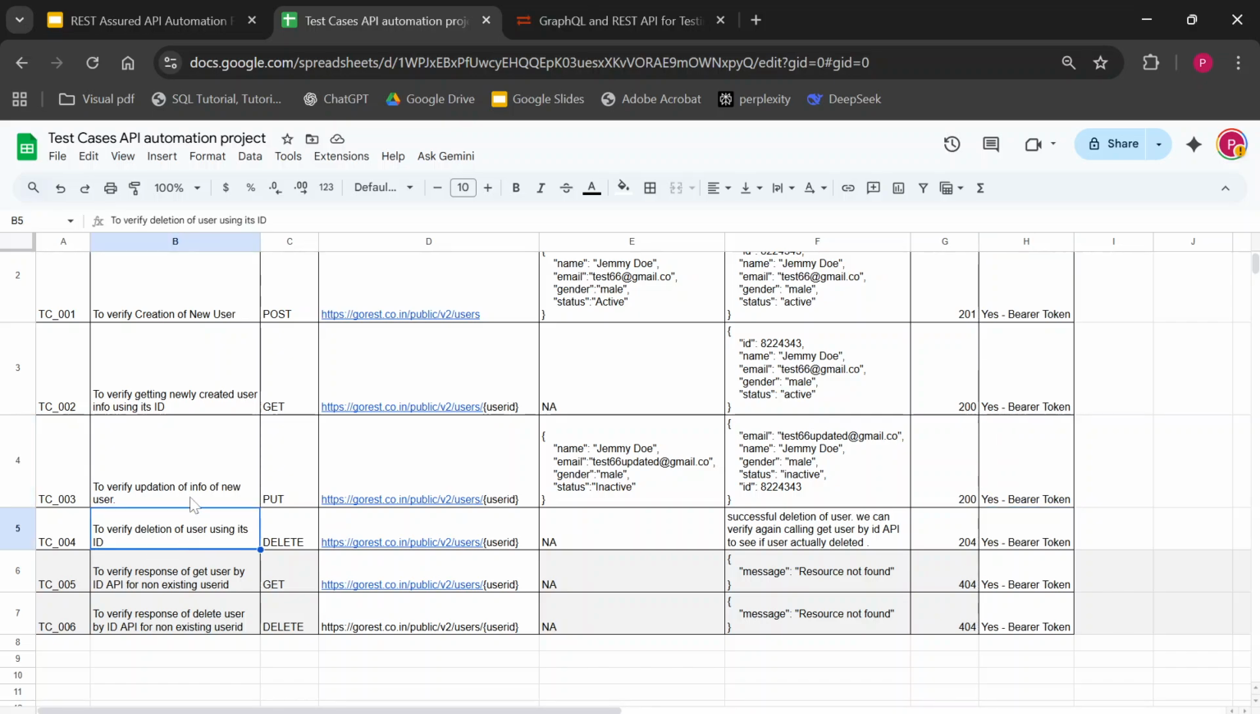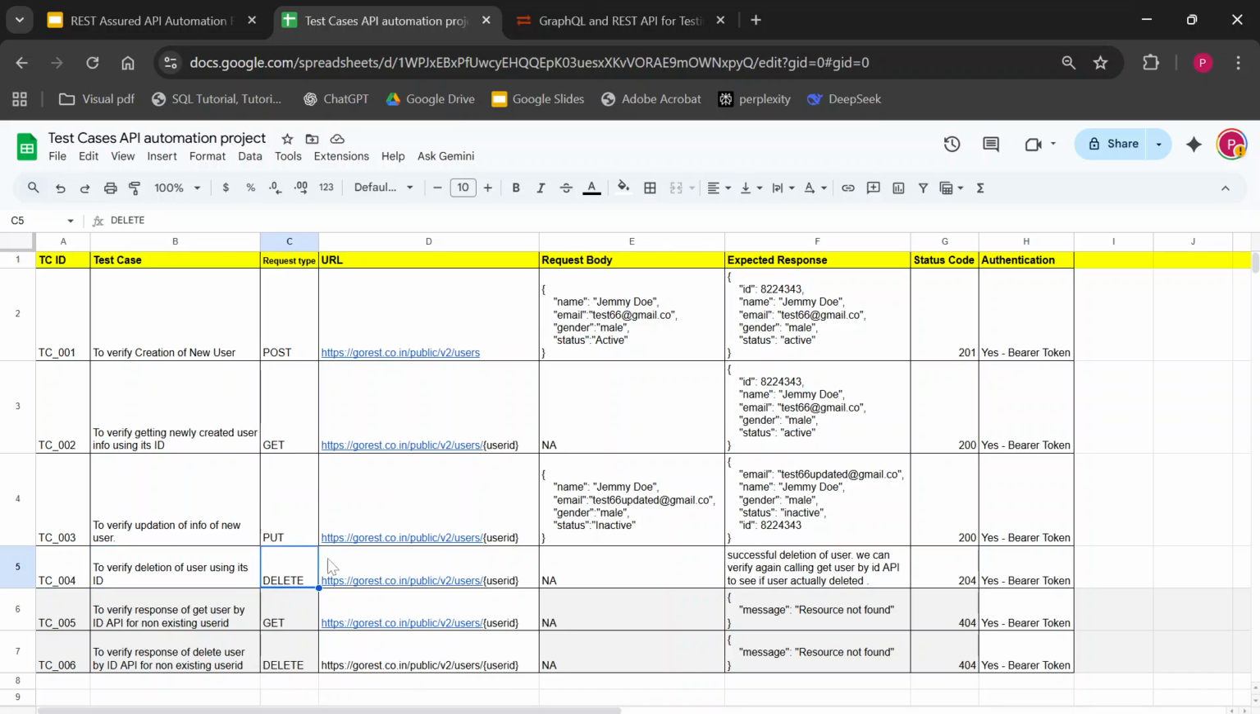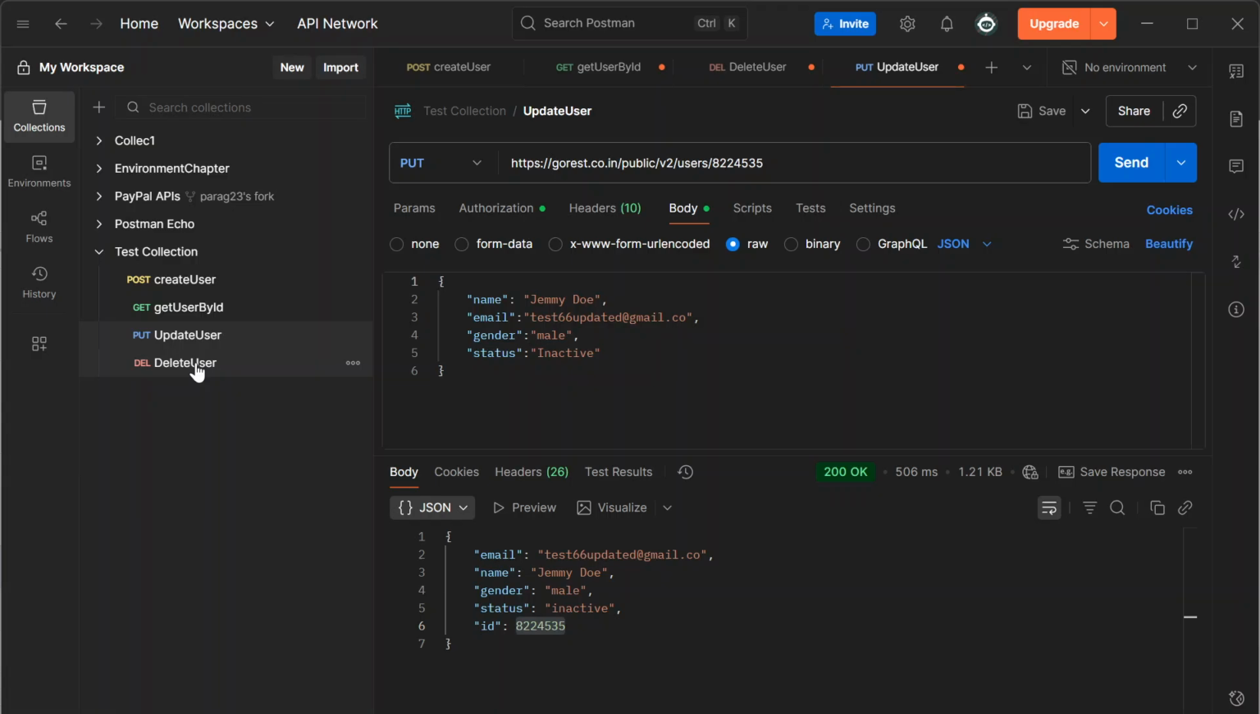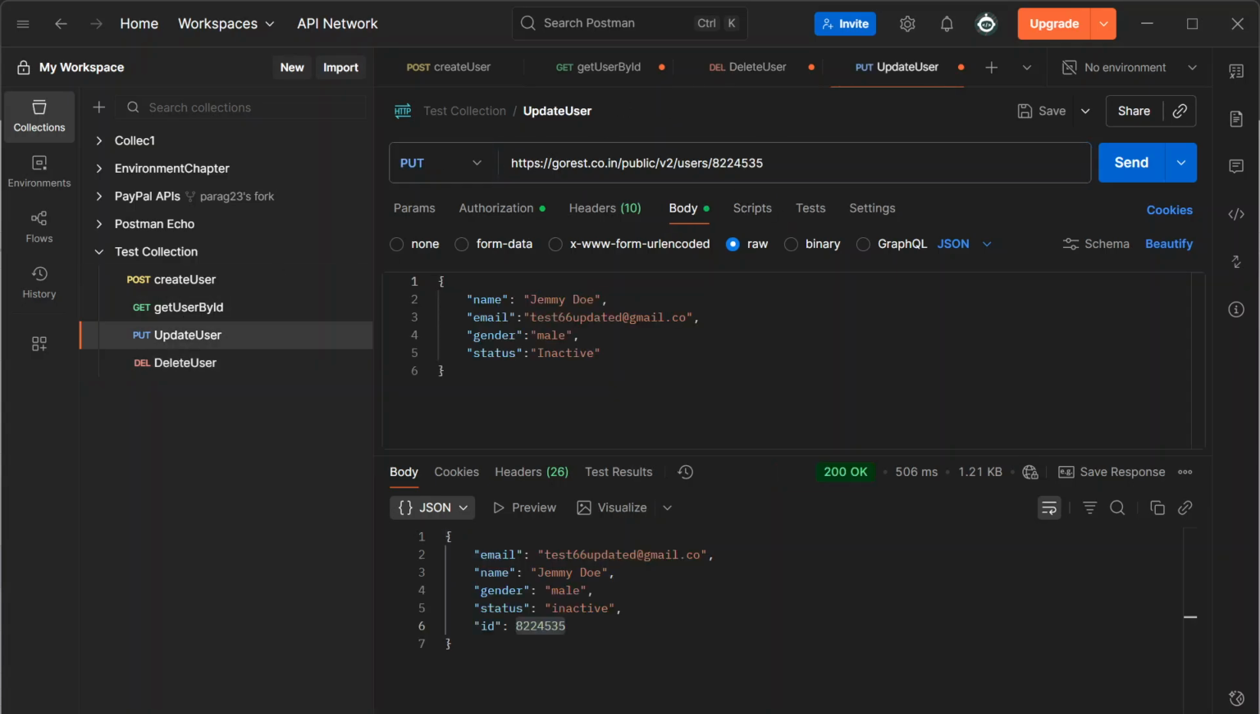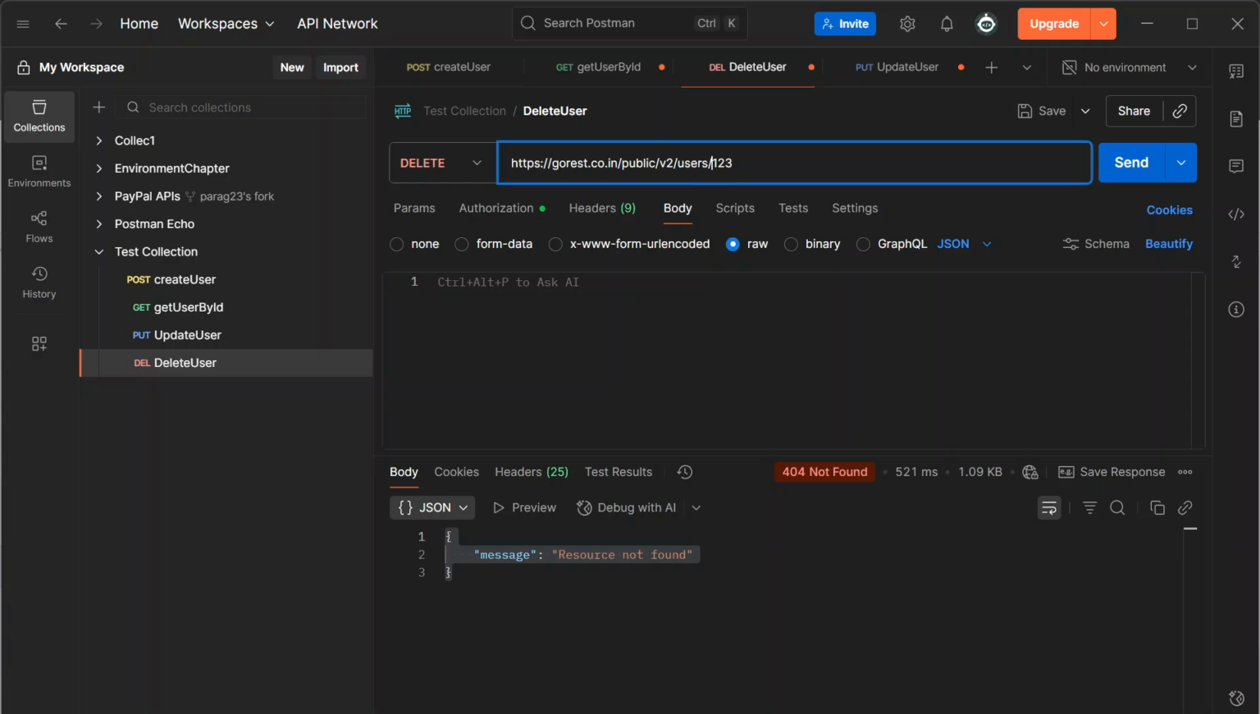Deletion of user. Request type is delete. This is the URL. The URL is the same. Only the user ID will change. No request body in a delete request. In the expected response, once you delete the user, what will you get? So let's say this user I want to delete now. So I will just copy this ID. I will go to the delete user API. I will paste this. Request body is not required.